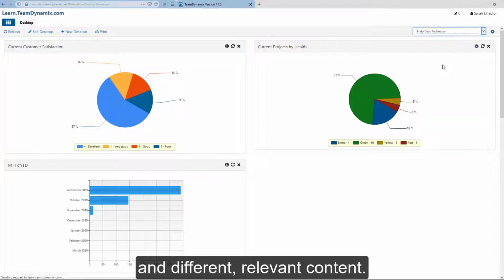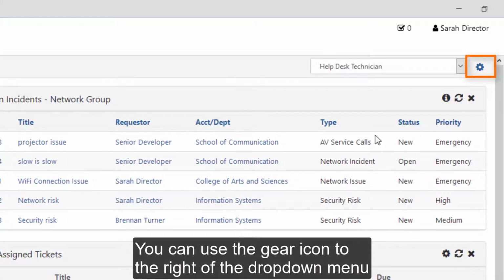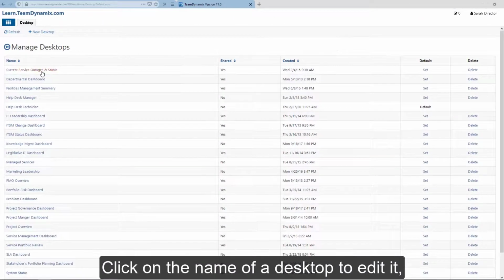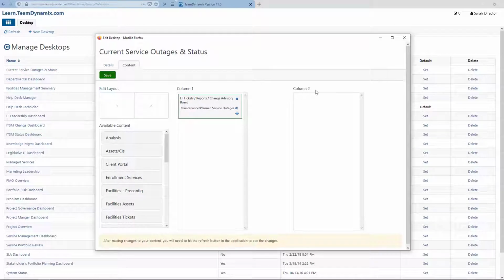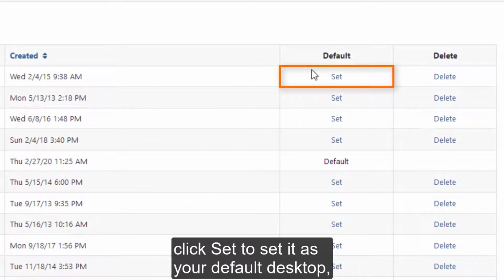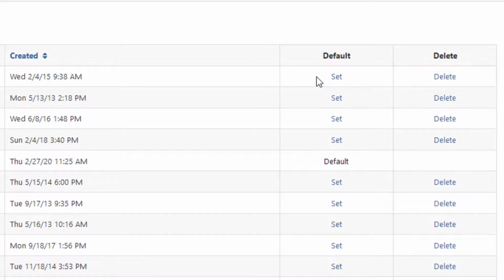You can use the gear icon to the right of the drop-down menu to manage your existing desktops. Click on the name of the desktop to edit it. Click Set to set it as your default desktop, or click Delete to delete the desktop.